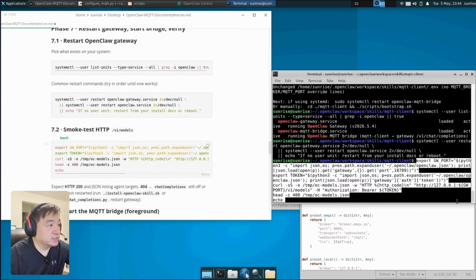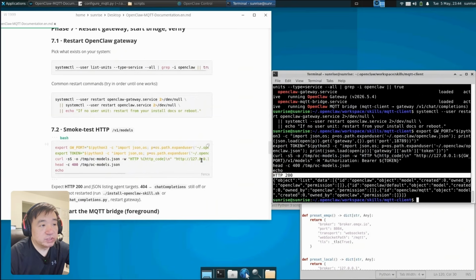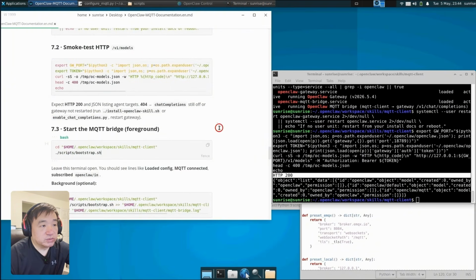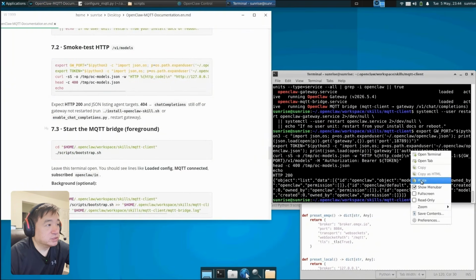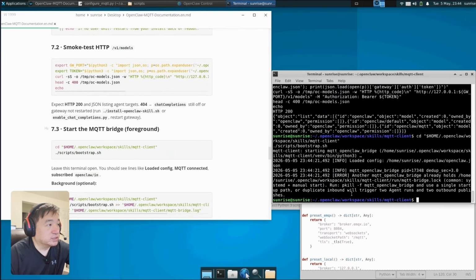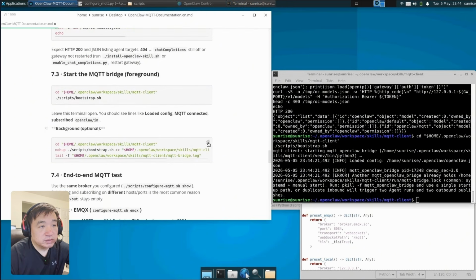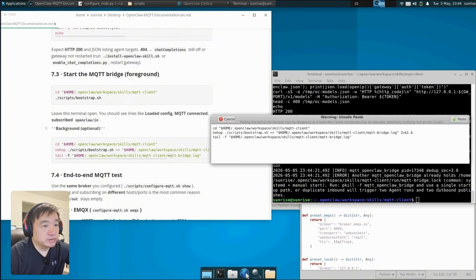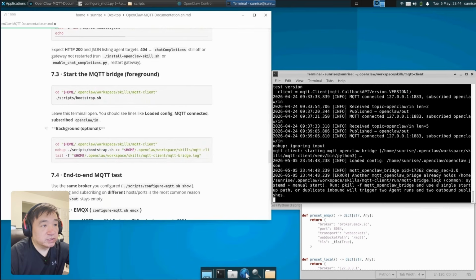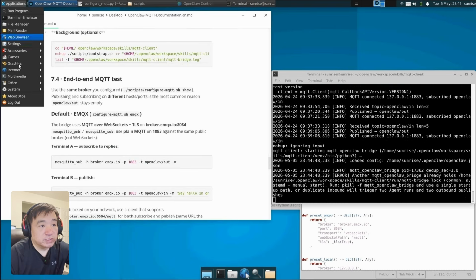Now let's do some test. Okay, it gets some return. Status is 200, which looks good. Okay, let's start MQTT bridge. Okay. Looks good. It's already open. And the log looks good.